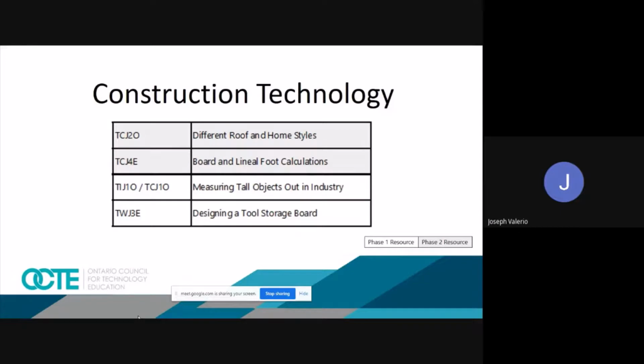Sure. For the construction technology areas, we had for grade 10 different roof and home styles. For the grade 12 senior construction, we had board and linear foot calculations. For the grade 9 introduction to technology, as well as potentially if you have a TCJ 10, measuring tall objects out in industry. And last but not least, the TWJ3E, we have designing a tool storage board.